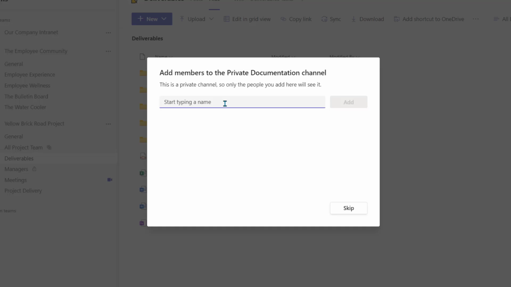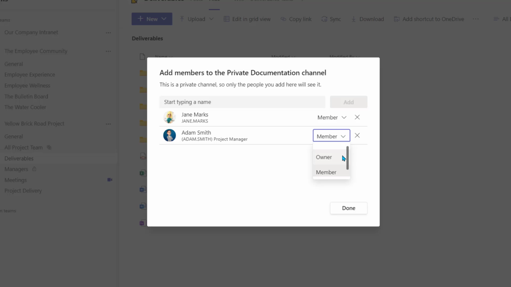Now, within a private channel, only specific people from the team have access to it. Those can be owners, members, or guests that exist within the parent team. We can enter in users from the team and select them to add them to this private channel. Just like within a team, private channels can have owners and members, where owners are able to add people to it, the private channel. Once you've added somebody, you can change the role, though you can do this later as well. Finally, once you're finished, select Done.